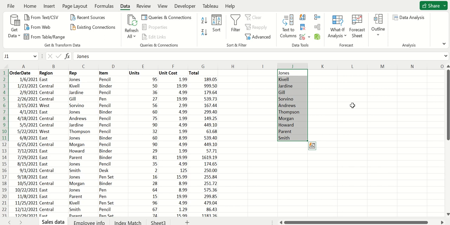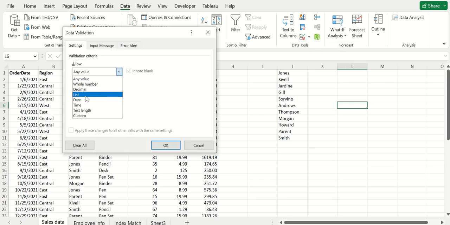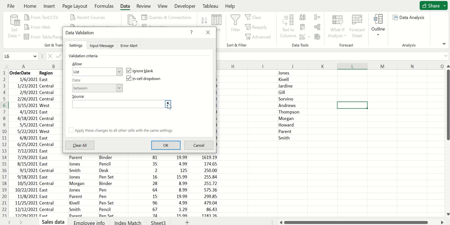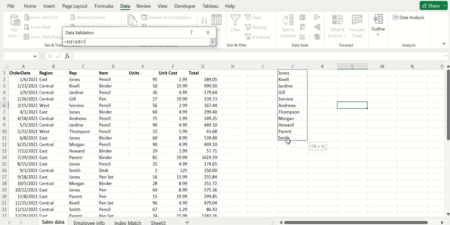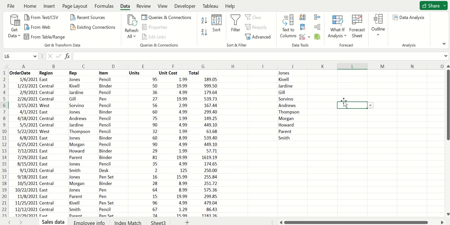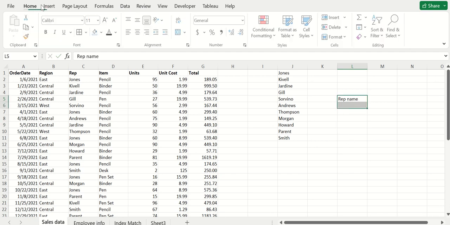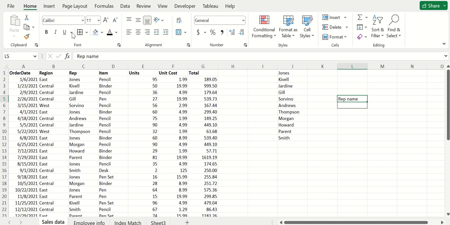Next, I want to create a drop down that we can pick from these names only. So I'm going to select this random cell off to the corner. I'll go into Data, Data Validation. I'm going to select List. And in the source, I'm just going to select all those names that we just came up with. And I'll hit OK. I'm going to add a header here too, just for good measure. So I'll write rep name, right? Let's box it up just so it's a little bit prettier.